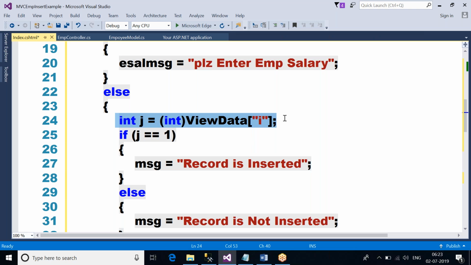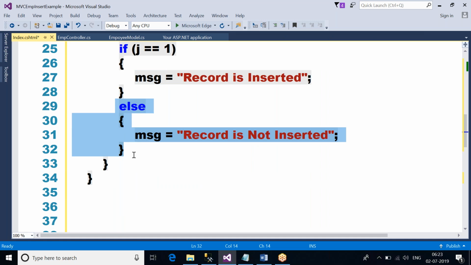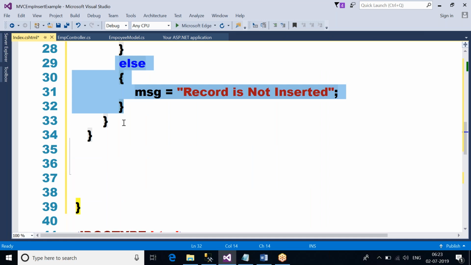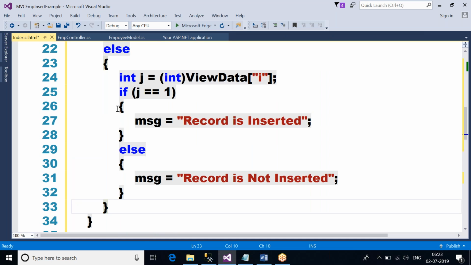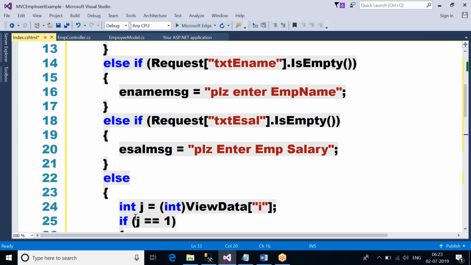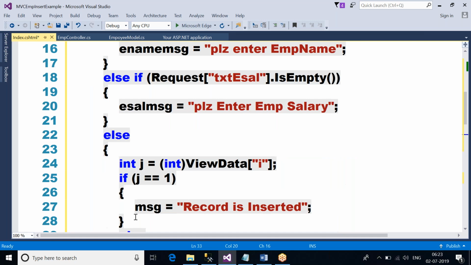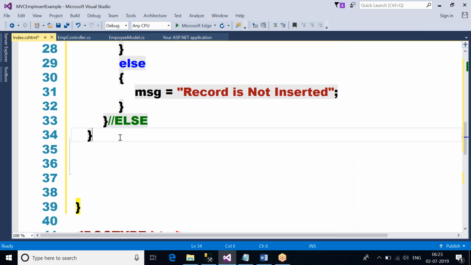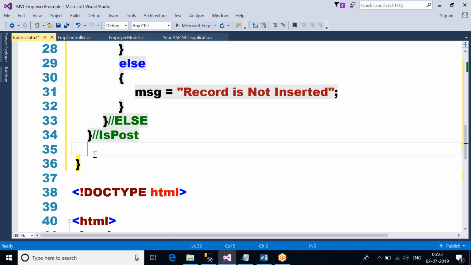If J equal to 1 means record is inserted. That value you are storing into MSC. Otherwise record is not inserted. Okay, and this is if else closing, this is else closing, and this is post closing, and this is razor closing. Right.